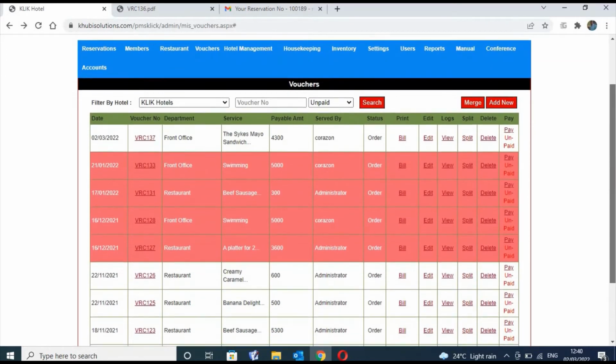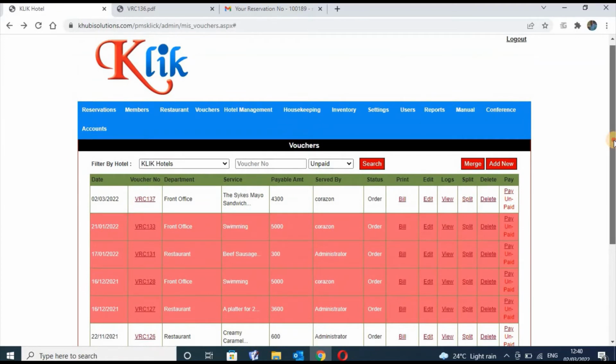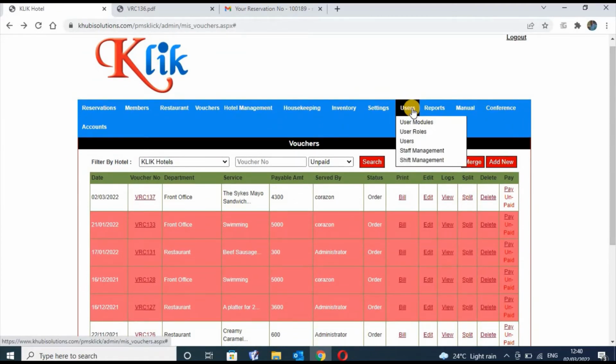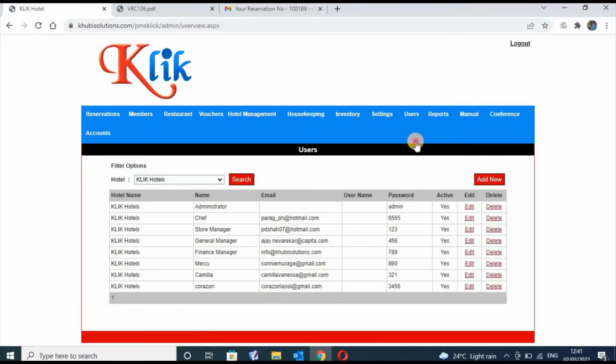Those rights are there under users. You can see that first. Users here. The module. Yeah. So if there's a new staff, you add a new staff, their role, shift, and user rights. So those roles, user rights, user roles. Okay, these are roles.